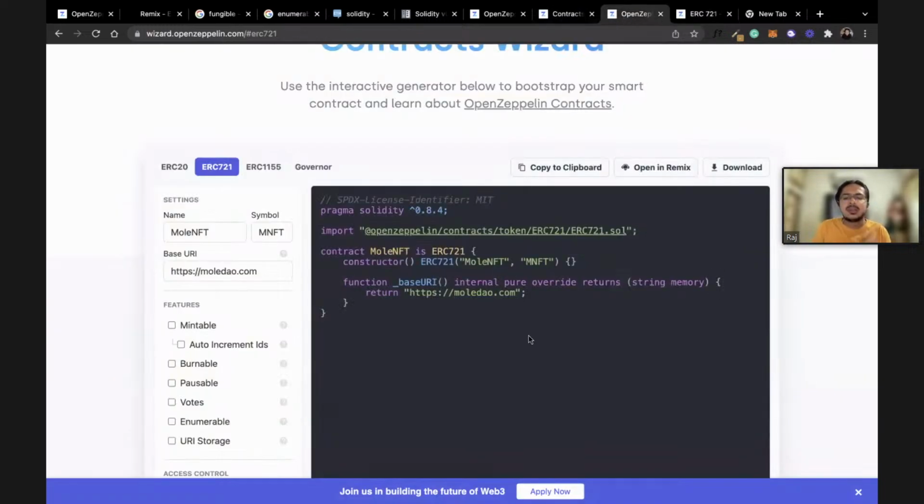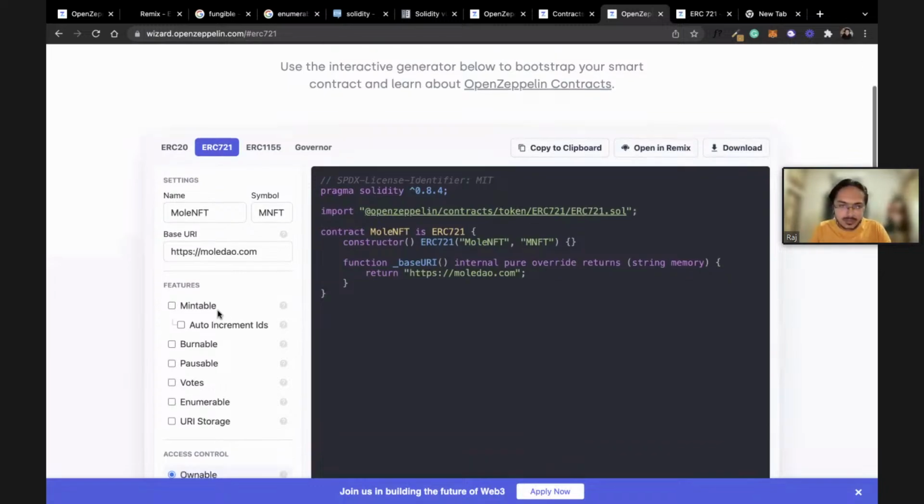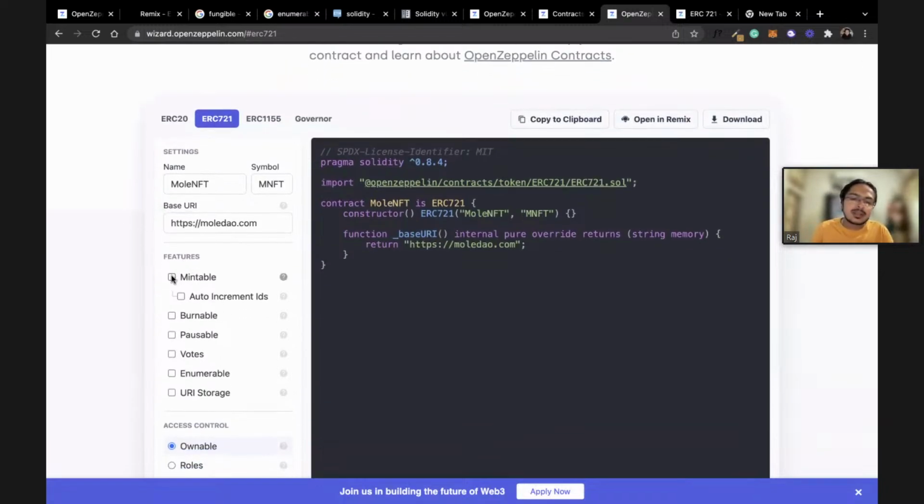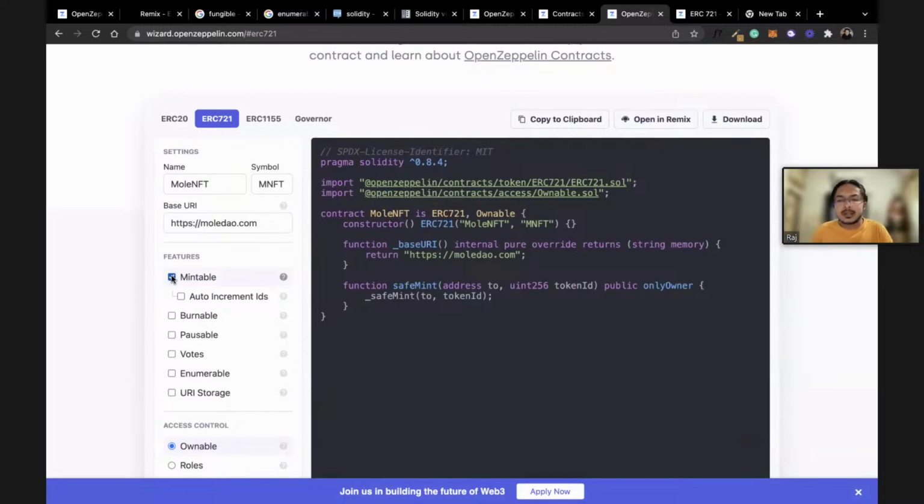What you have done is you have created a name, we have given it a symbol, and then we have added a base URL. So now what features do we need? We need it to be mintable, so that someone should be able to mint these NFTs. Then we want to have auto increment IDs. That means we don't want to manually burden ourselves about having IDs. Auto increment will start from 0 and keep on auto incrementing: 0, 1, 2, 3, 4, and so on.